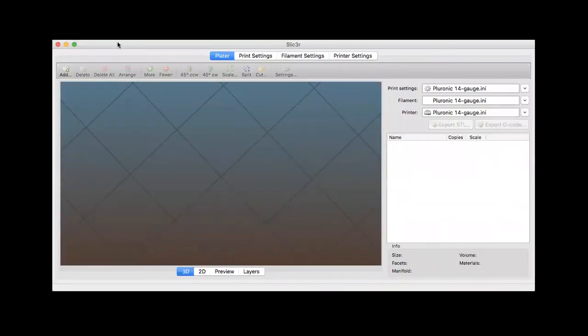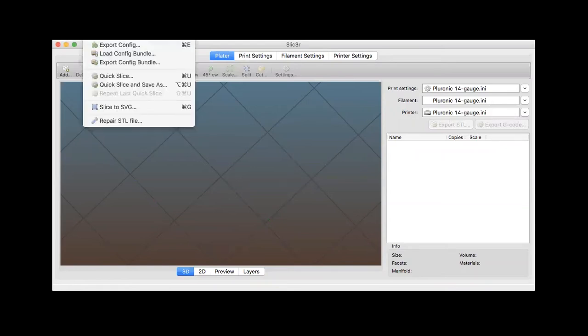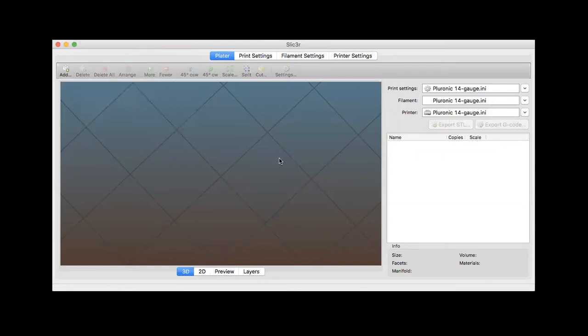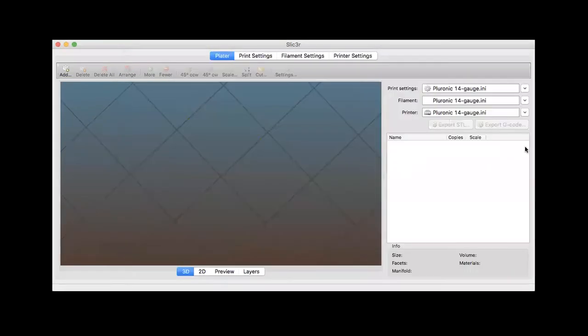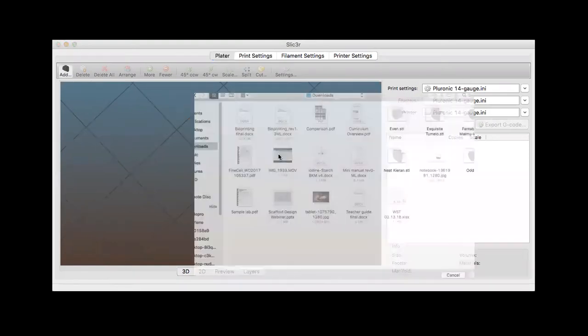So the first step in Slicer you want to do is to go to File and Load Config. And here I'll choose the Floronic 14 gauge config file, which just has all the safe settings I want. And then you'll see over here that it confirms that I have the Floronic file loaded. So now I can go to Add to choose the model that I want.